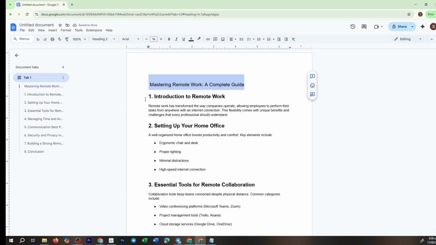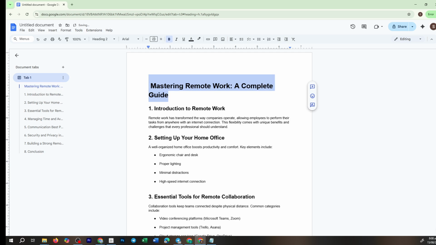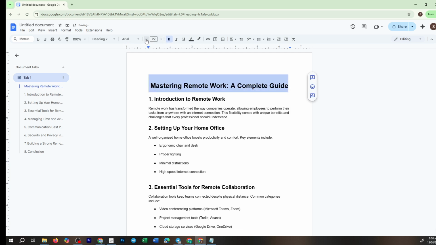Don't hesitate to personalize it. You can make the text bold, tweak the font size, or adjust the styling to fit your document's theme. Remember, consistency in heading formatting ensures that your table of contents reflects all the major sections in your document.